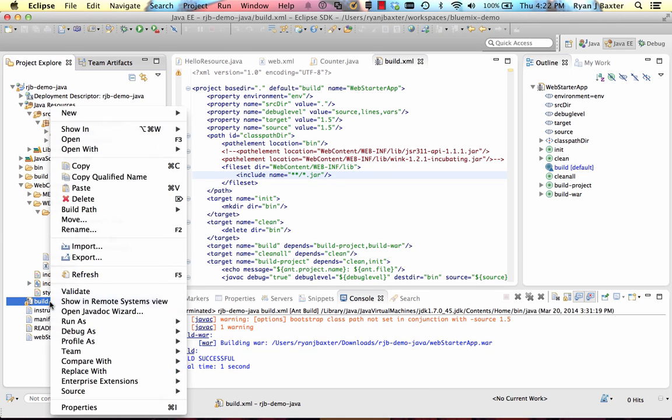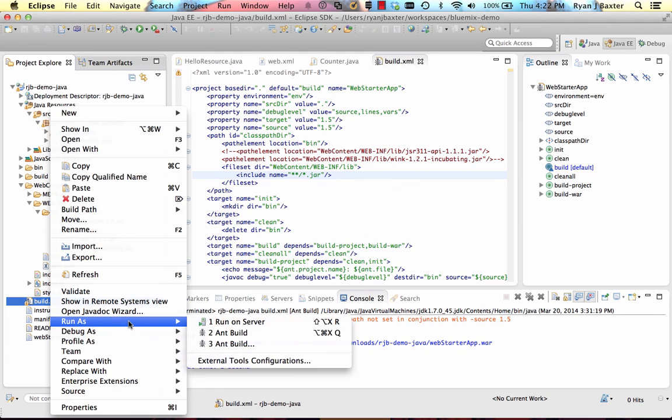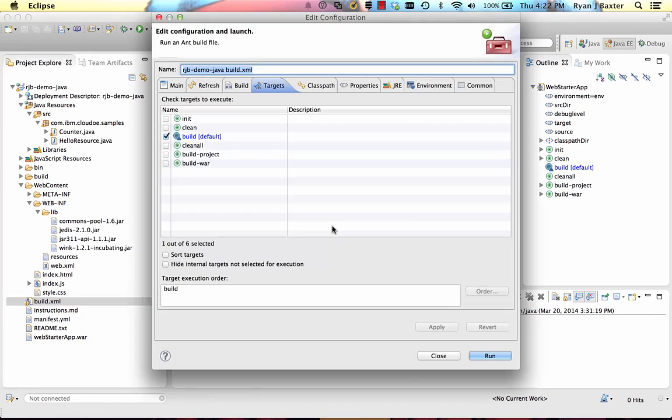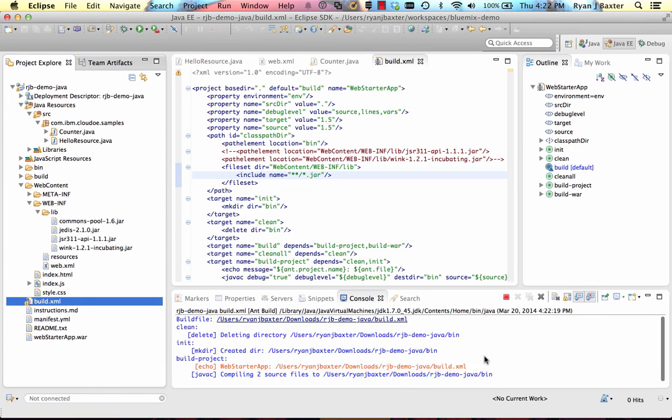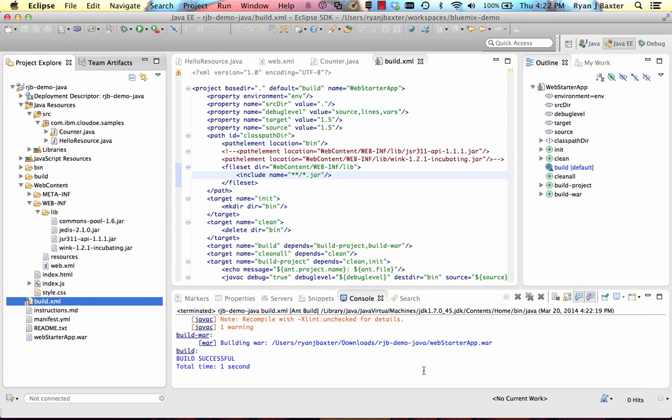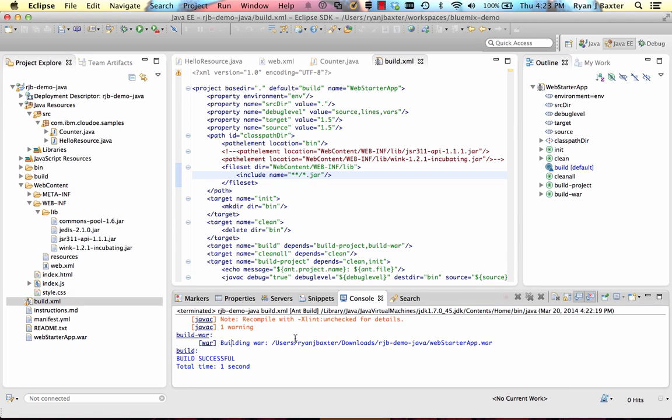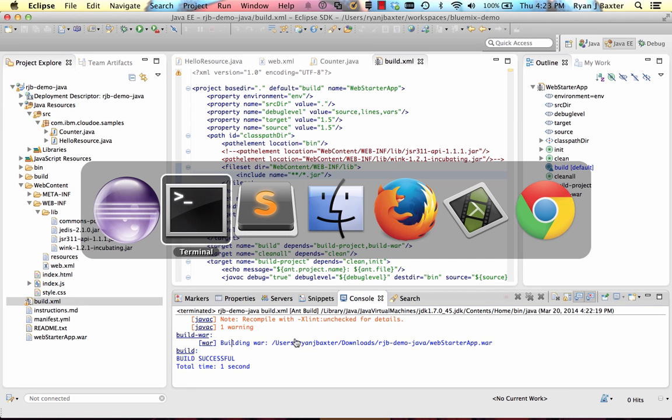So now all we need to do is right click on this again, and we're going to run this as an ant script and run the build, and we can see that our build was successful. We built our WAR, so now we just need to push the WAR back to BlueMix.